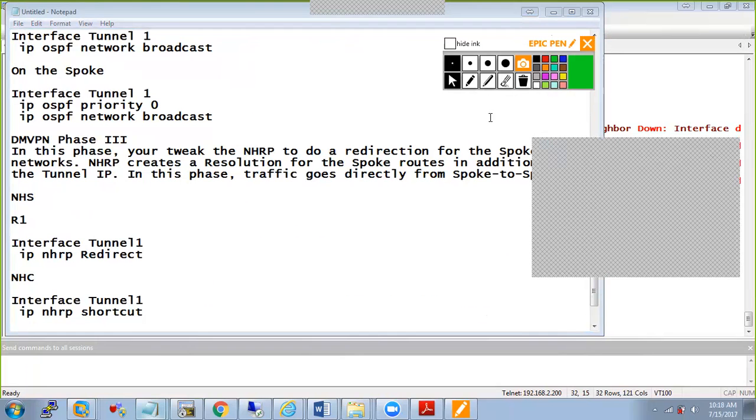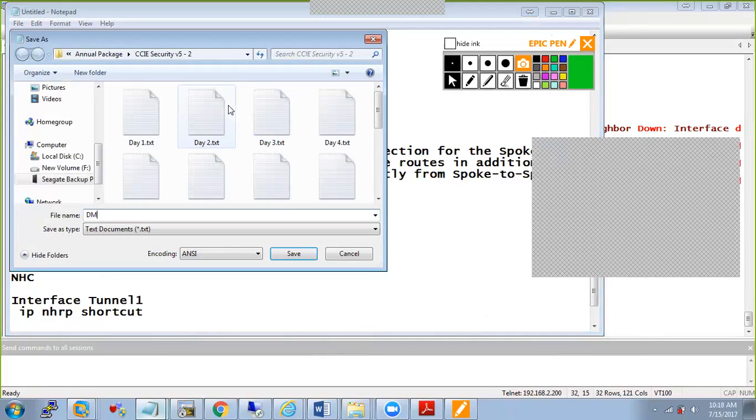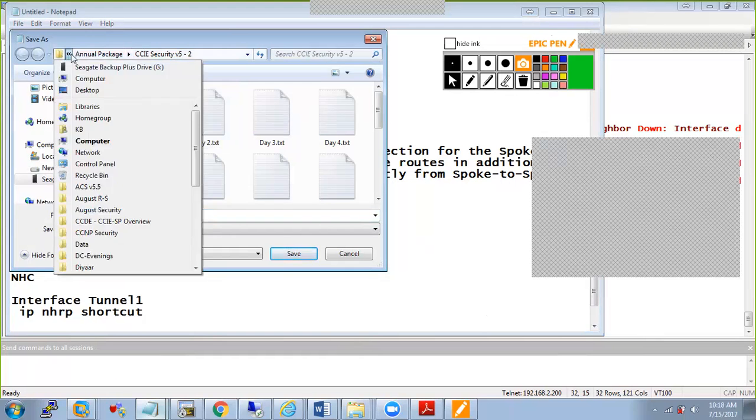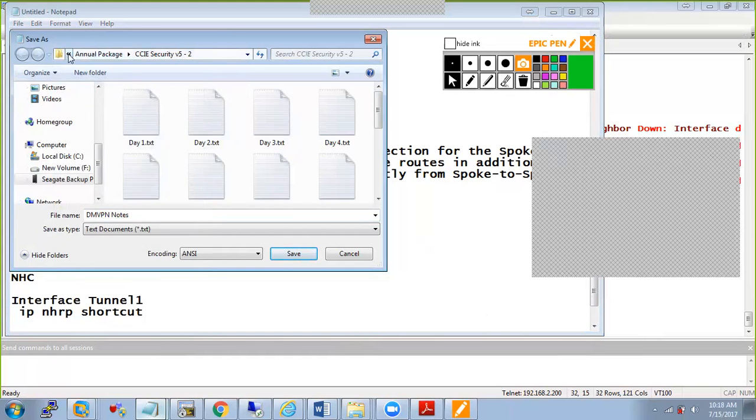Good. Let me just save this. DMVPN. Yeah, no problem. 1 second. Notes. Let me save it in the proper place. Too many places.